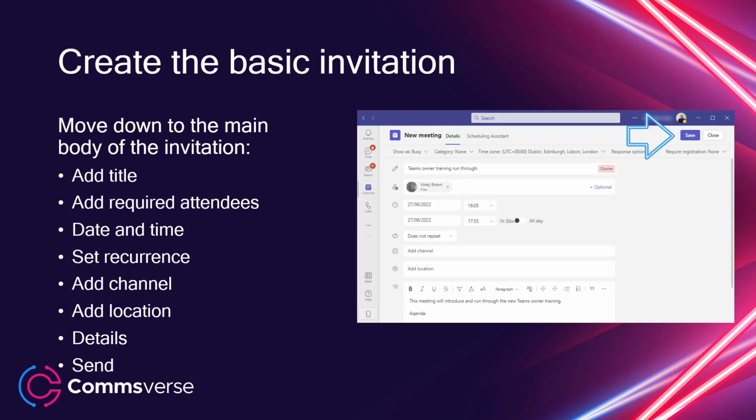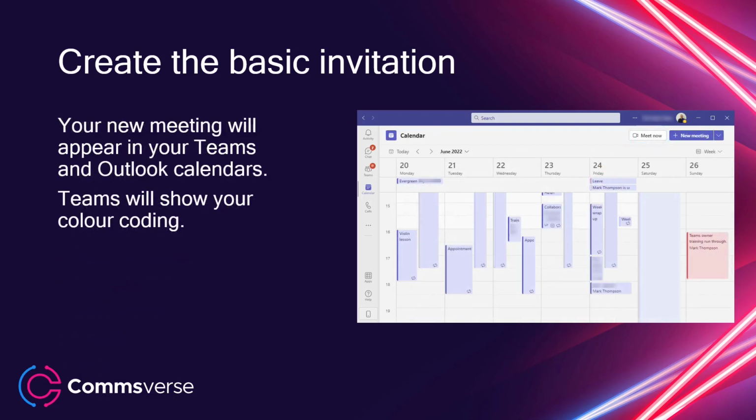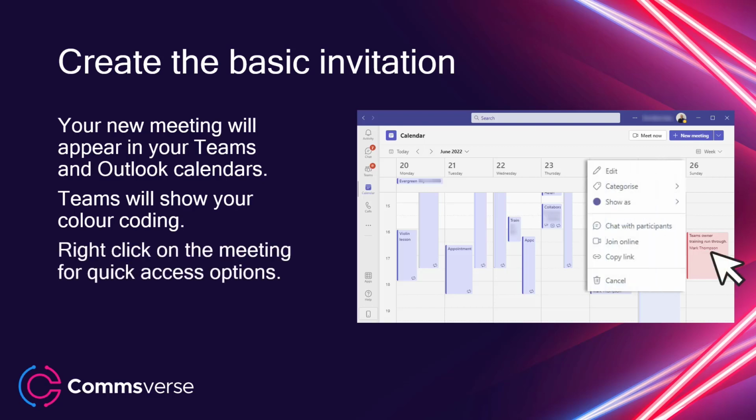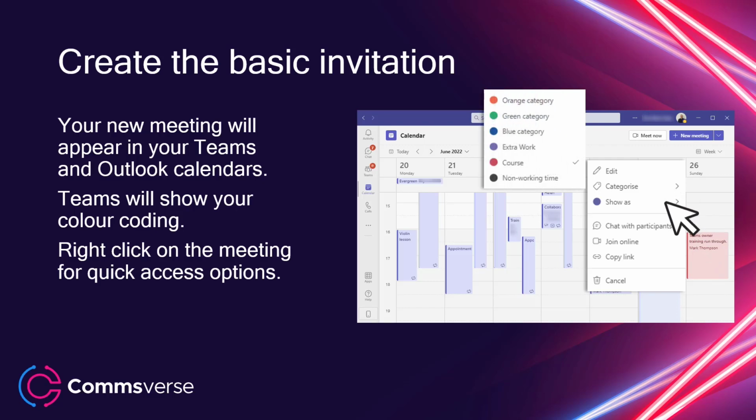Okay, when you're done, press save, and then it is saved. Okay, so now it appears in your Teams calendar and your Outlook calendar as well. It's actually got some color. Okay, so bring your calendar to life and make it a little bit easier for you. Okay, so you can right-click on your meeting, and then you get some more of these options. So you can go in and tweak it.